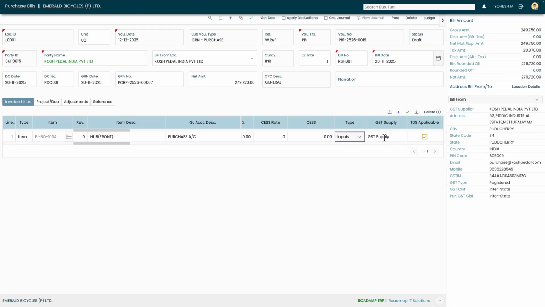The GST supply field is used to categorize the nature of supply for GST compliance. The available options are GST supply, nil-rated, exempted, non-GST supply, composition, and not applicable. GST supply refers to regular taxable goods, or services on which GST is applicable. Nil-rated refers to goods, or services that attract a 0% GST rate but are still considered taxable. Exempted refers to goods, or services that are fully exempt from GST as per government notification.